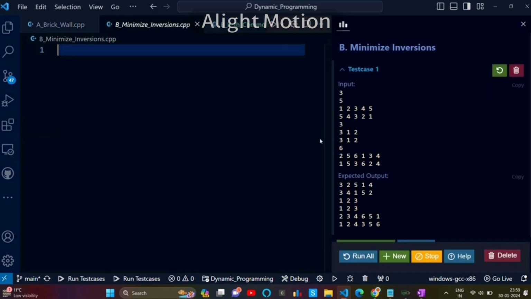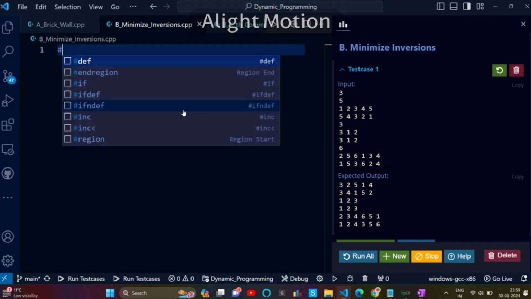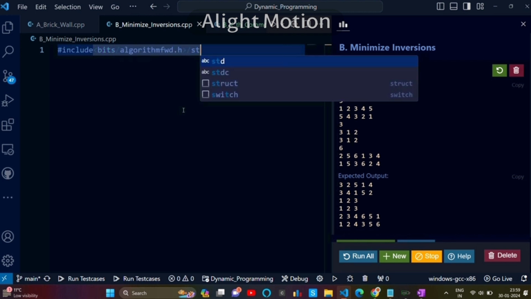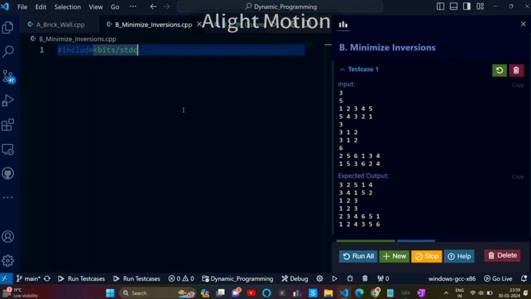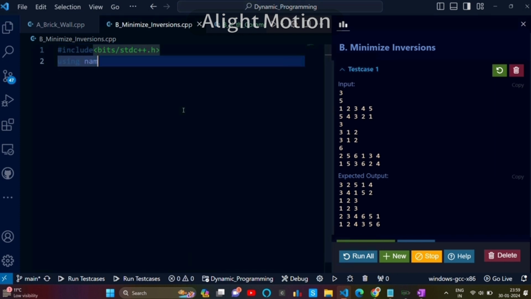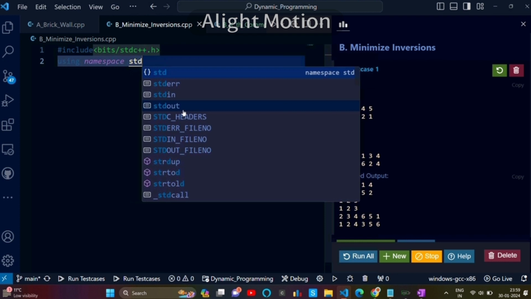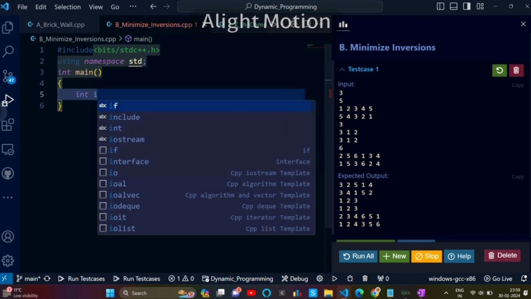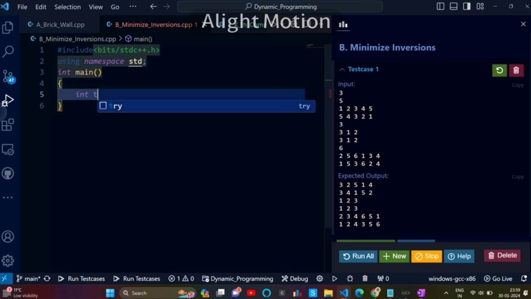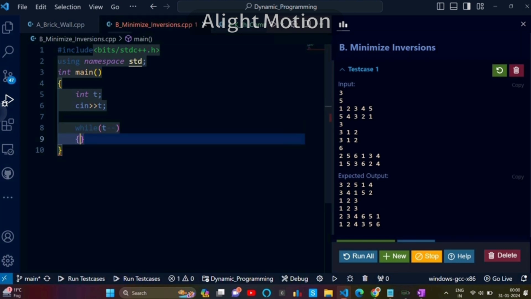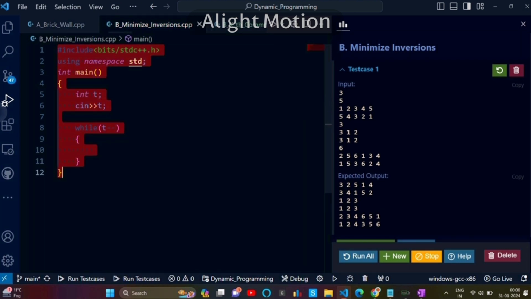So let's code this problem as well. #include <bits/stdc++.h> using namespace std; int main, int t, cin t, while t minus minus.